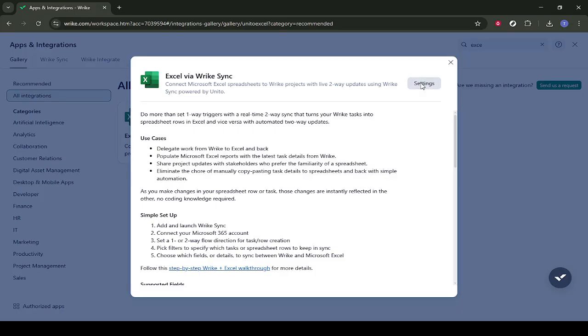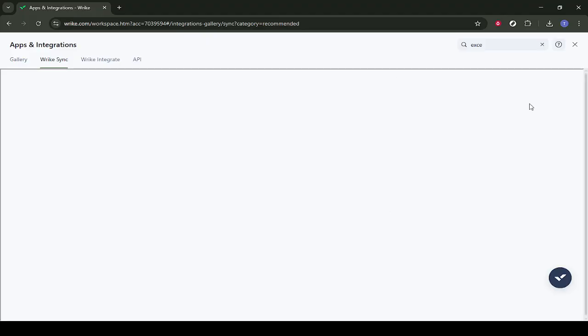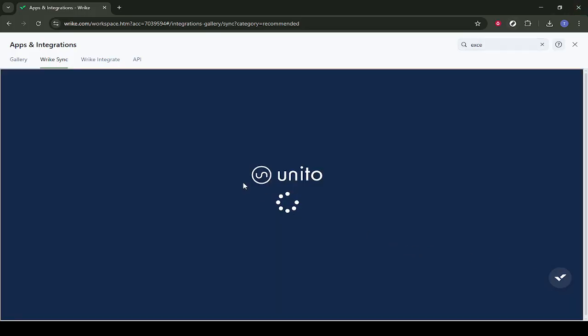Next, look for a Settings button for this integration and click on Settings. This will take you into the configuration area for Wrike Sync inside your Wrike account. From there, find and click on the Wrike Sync option. This opens the main panel where you'll authorize and manage the sync.